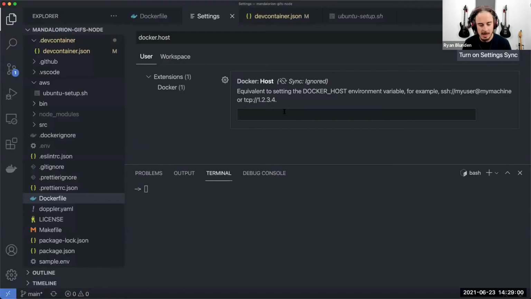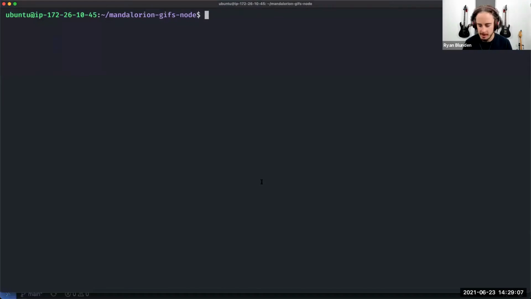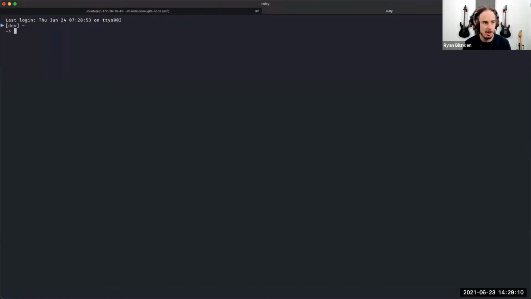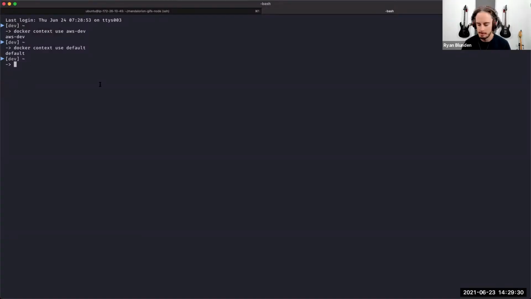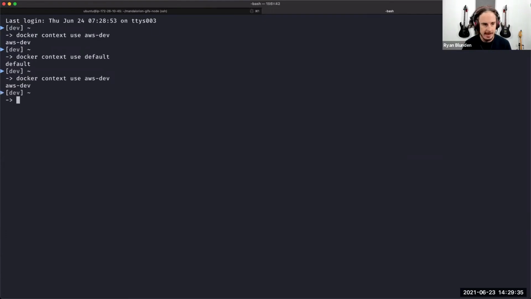Personally, I try to stay away from Visual Studio Code settings if they're not for the workspace as much as possible. And it's really not difficult to be able to set the Docker context. You just say docker context use AWS dev. And now we're using the AWS dev context. Then if you wanted to switch back to use your local Docker instance, then you just do that. And the great thing is that this setting is consistent between Visual Studio Code and your system as well. So I think it makes much more sense just to use it directly here.